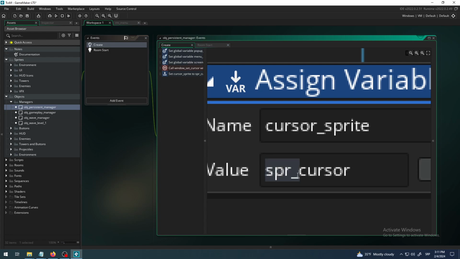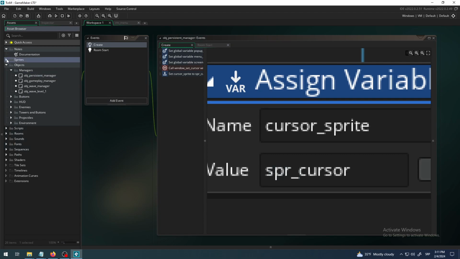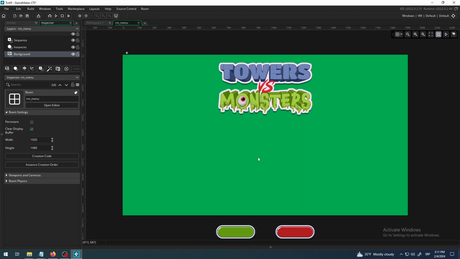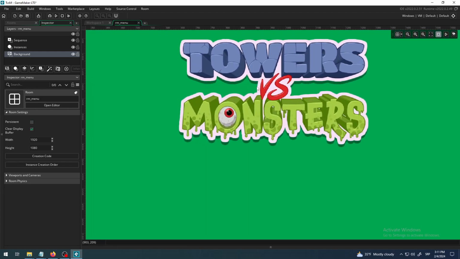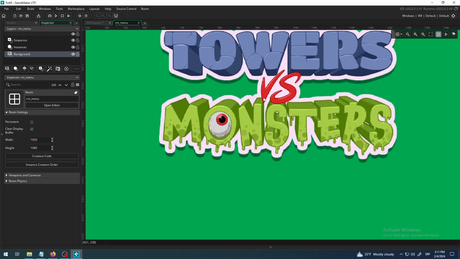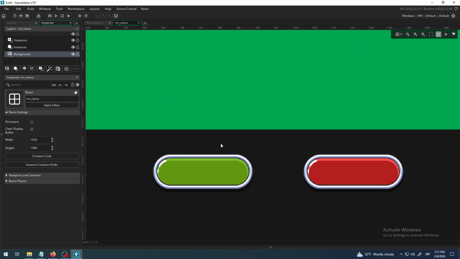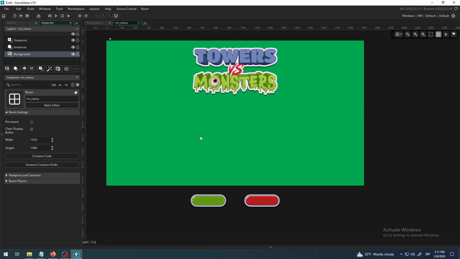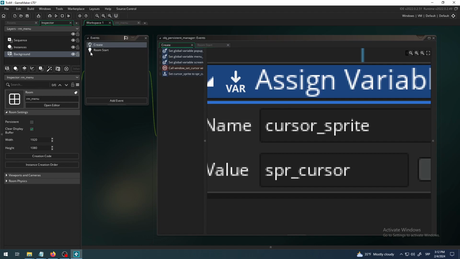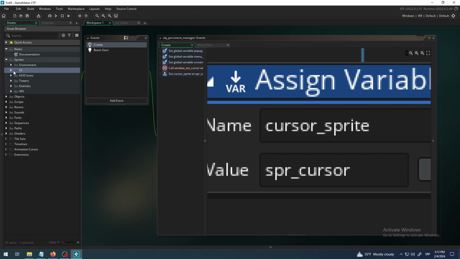It's called SPR cursor, so let me try to find it. I will try to find it in sprites, obviously not in objects. Why? Because it's SPR sprites. And I will try to find it in UI. Why? Because these things here, this title, it's part of the UI, user interface. These buttons are called user interface elements in game development, in web development, in graphics in general. So okay, let's try to find them in UI.